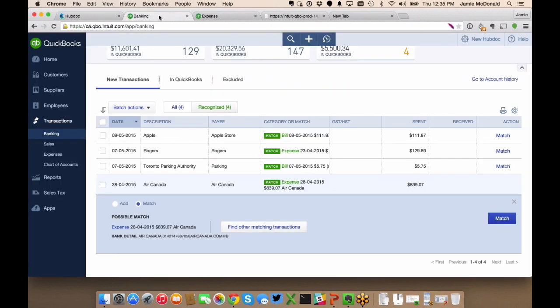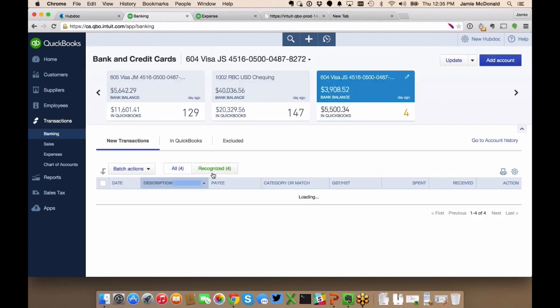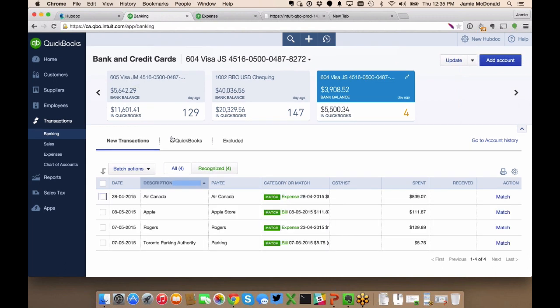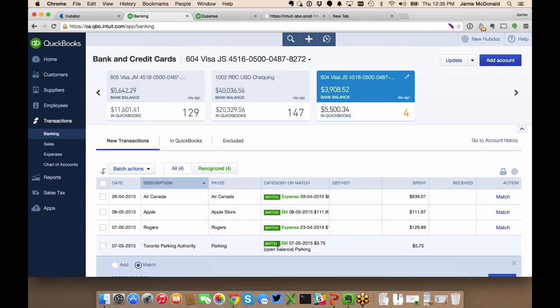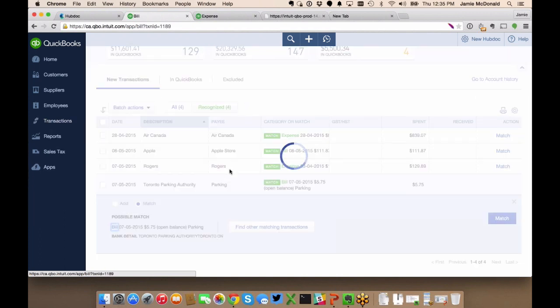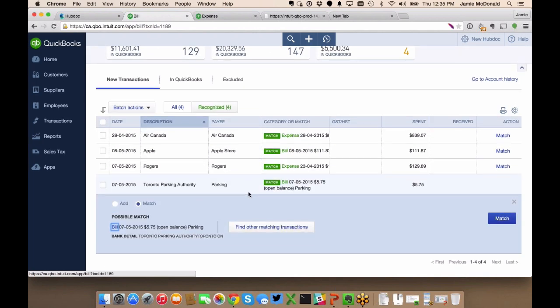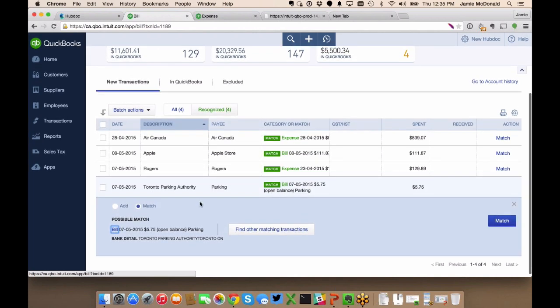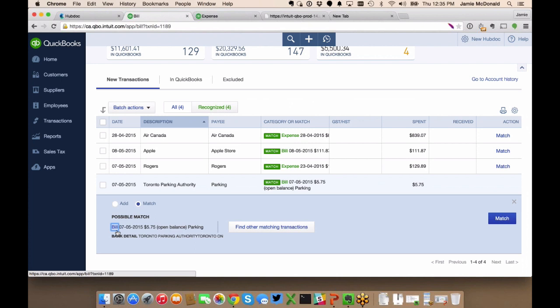And again, when I go, I see that there's the Toronto Parking Authority, and I think I just clicked on that. There it is, Toronto Parking Authority. If I look at that, I'm seeing the transaction should come up as parking, and my internet connection is just a little bit slow.